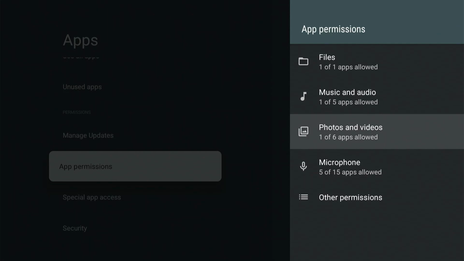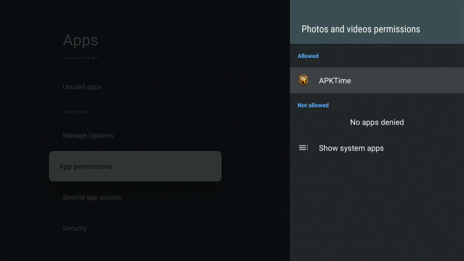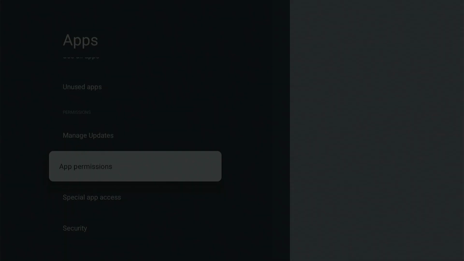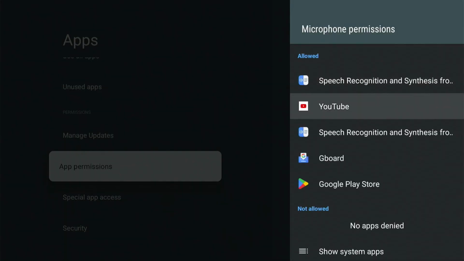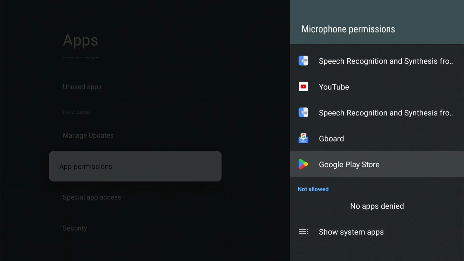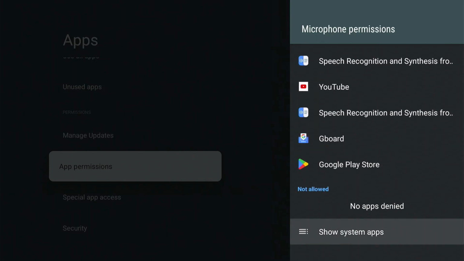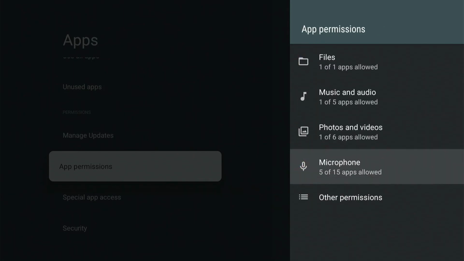So if you want an app to access photos and videos, just click on this and you can add that app or add that permission rather to the app. Now if you also want apps to access the microphone, you can do that here. And every app that has access to the microphone is already granted that permission. So you can see I have no apps denied. So you could choose the application and grant it the permission right from here.